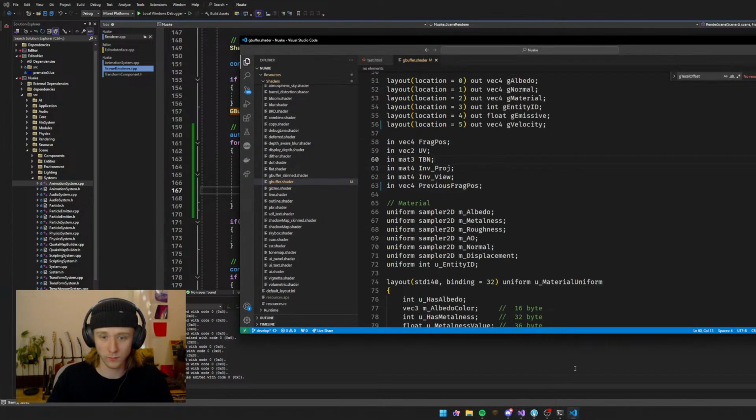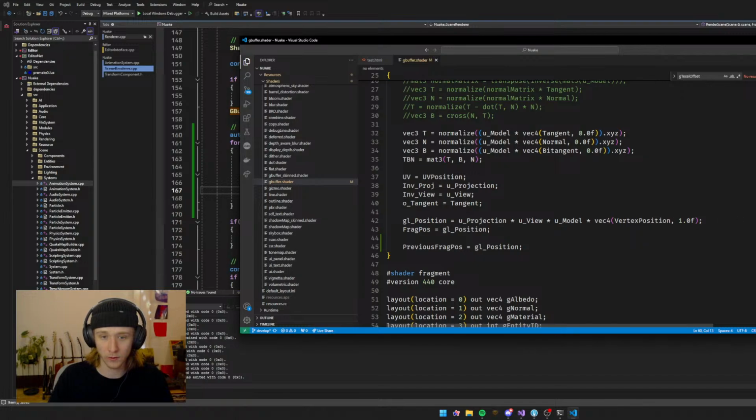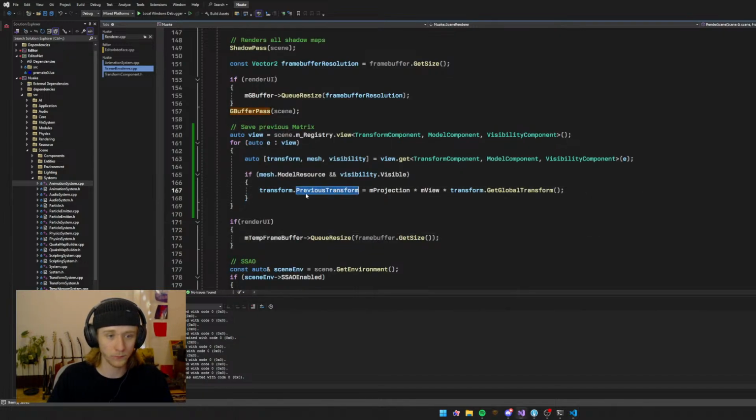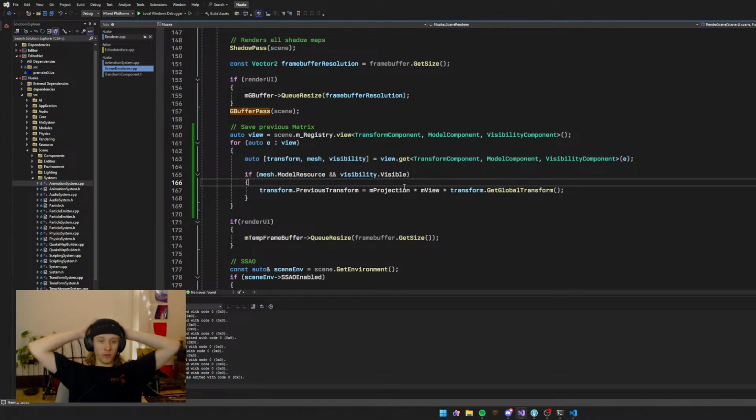I think that's it. Yeah, I always forget. Yeah, like that. So I'm setting the previous position to the current one for the next frame. So I'm preparing work.